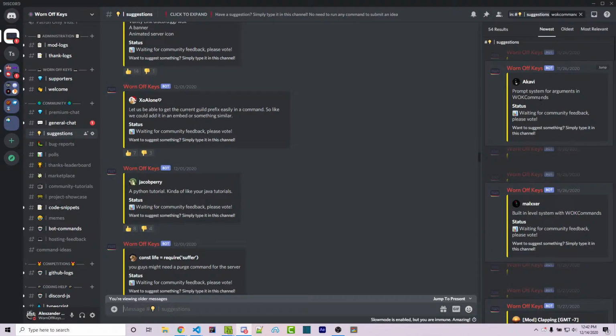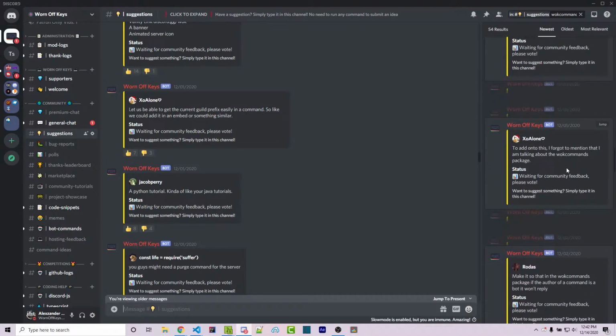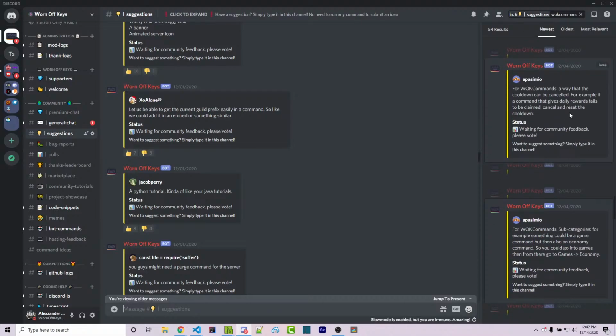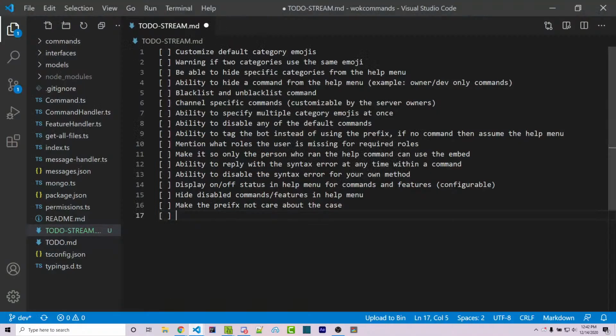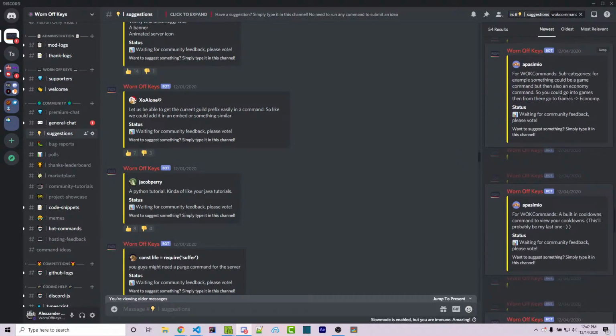Let's see here. It scrolled me up again. This is a good one as well. So to cancel the cooldown at some point. Cooldown during a command. So let's see what else we have here.